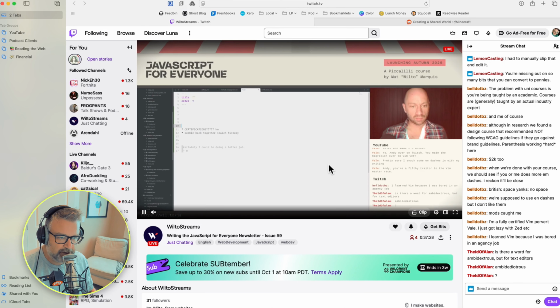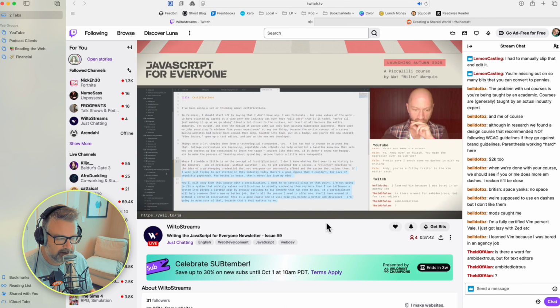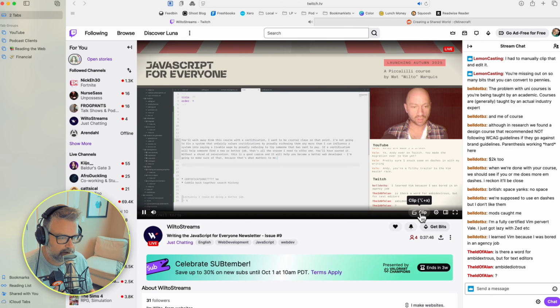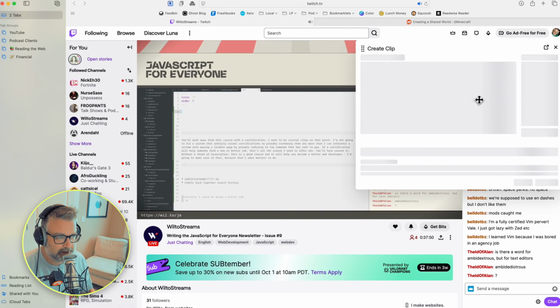So when you're watching a stream on Twitch, assuming you're logged in and the streamer has enabled it, you can disable this if you don't want people clipping. Let's just say he says something really interesting and I want to clip that. So I click the create clip button.